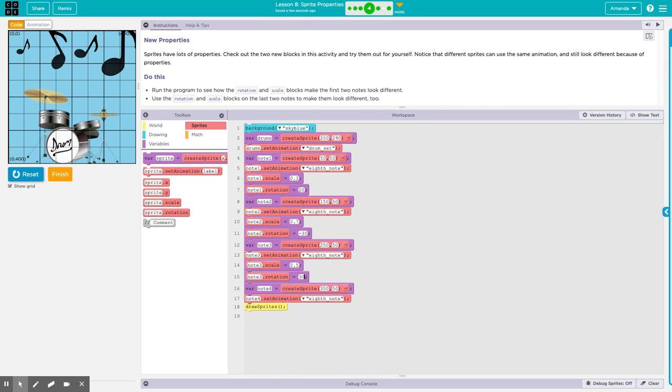Again, you pick whatever number you want for rotation. It does not have to look exactly like mine, but you do have to have the scale and the rotation blocks in the proper order. Okay. All right, so note 3 is done. Now I'm going to do the same thing for note 4.